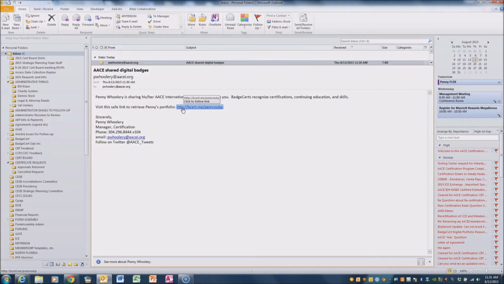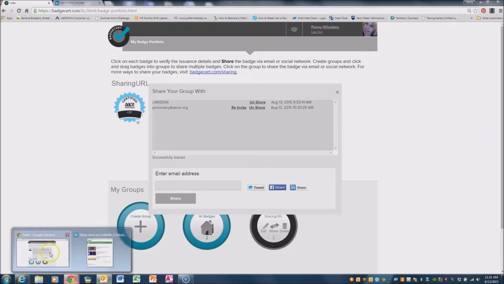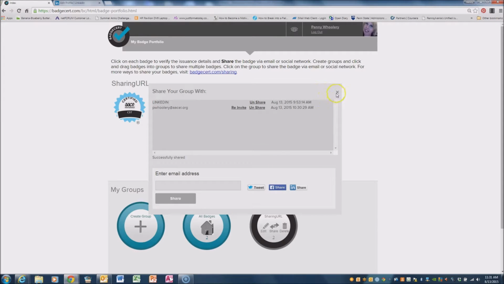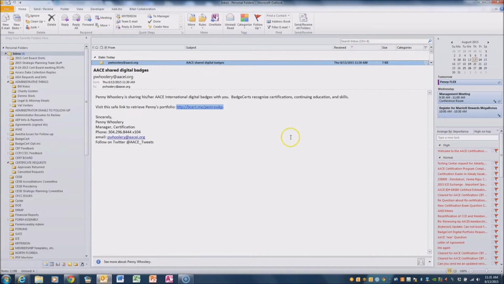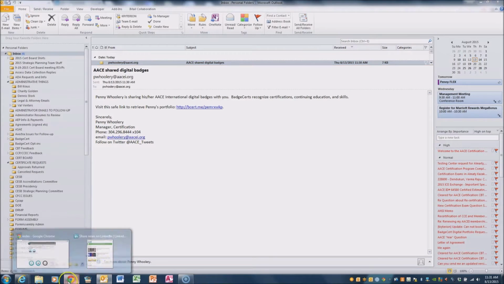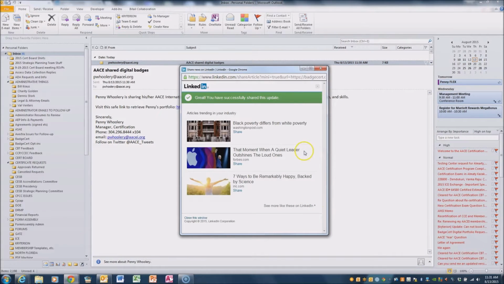So if you don't plan on changing your sharing URL group that we created, if you recall in Badge Cert, this group right here, if you don't ever plan to change that, then it's a good idea to keep this particular URL as your only URL, because then that way you don't have to keep track of which one is the most current and who did you share it with. So I'm going to go ahead and copy this, and let's go back to our LinkedIn area.